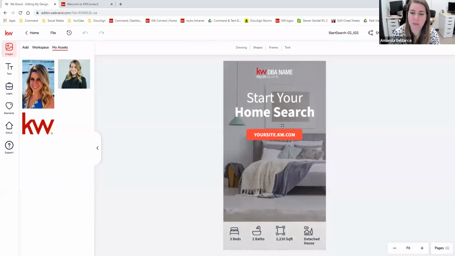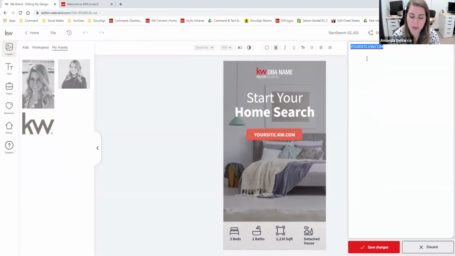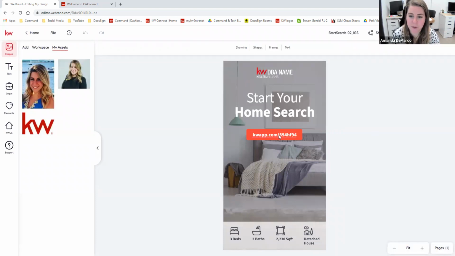But what we could do is come in here and simply edit this text. So again, we're going to click on that typewriter button. And this would be where the KW app goes. I don't know the URL off the top of my head. We're just going to pretend it's kwapp.com/ and then whatever the code is. It's a combination of different letters and numbers. That should be a dot. Again, not a real URL, just using that for an example. But now we can see that we've simply replaced the website with our app link.